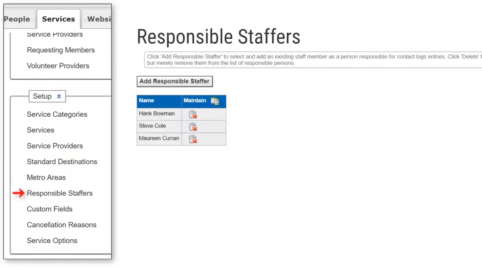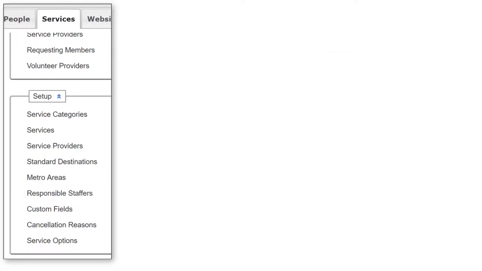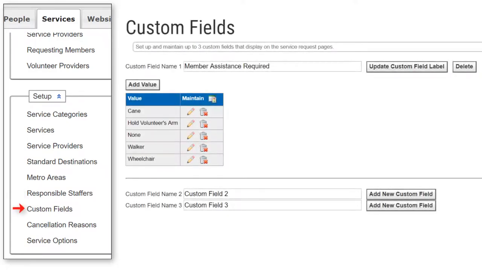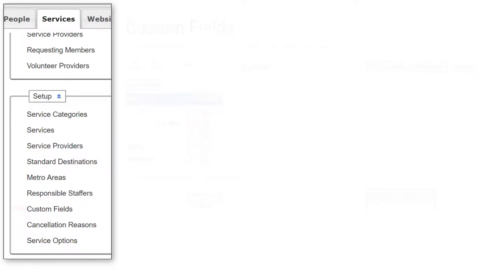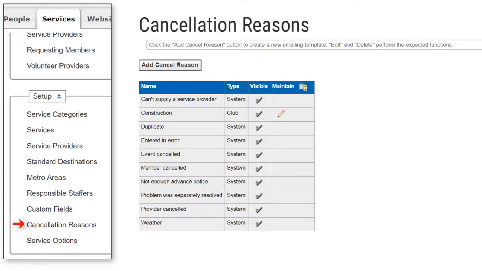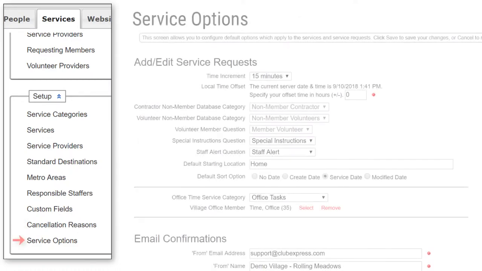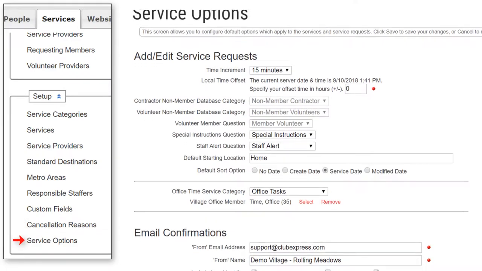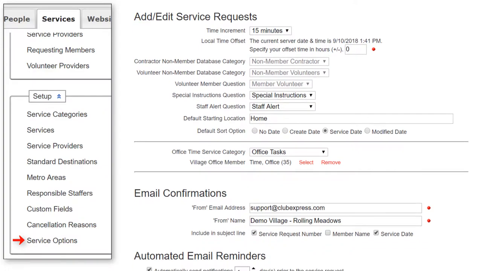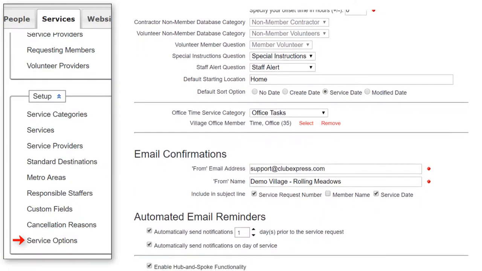Click on Responsible Staffers to add or edit existing staff members who are responsible for contact log entries. The Custom Fields function lets you set up and maintain up to 3 custom fields that display on the service request pages. The Cancellation Reasons lets you add to the built-in list of reasons why a service request is canceled. And the Service Options page allows you to configure the default options which apply to the services and service requests.